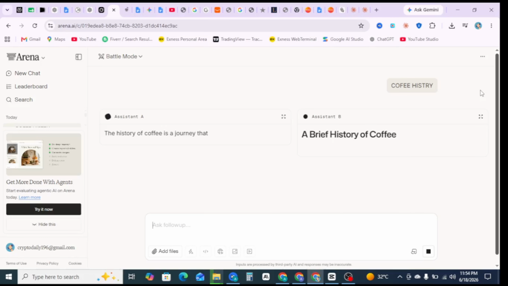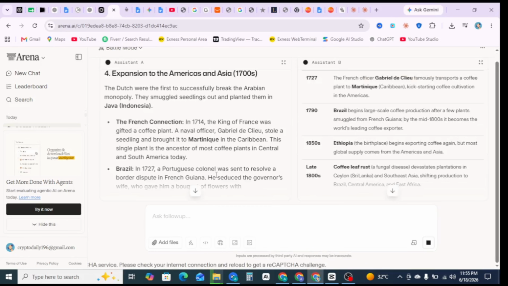Step 8. Your vote feeds into Arena's public leaderboard. Millions of users voting create a continuously updated ranking of which AI models perform best in real-world situations. Step 9. Click New Round to run another comparison. You can do as many battles as you want completely free. Each battle uses 2 random models so you see different comparisons.